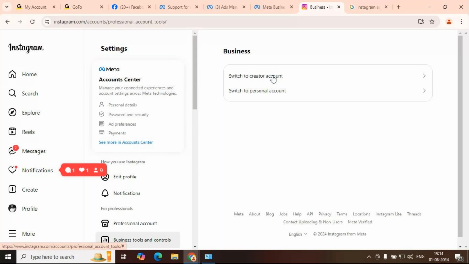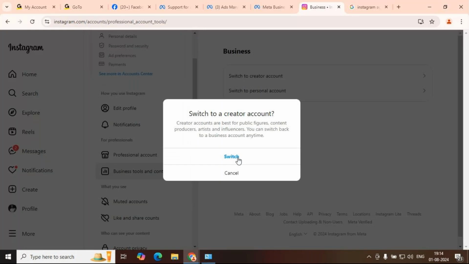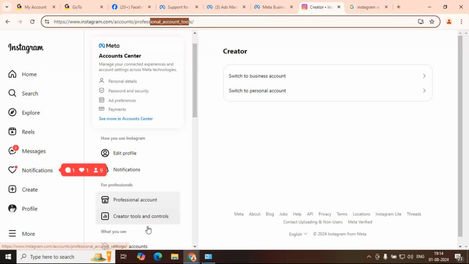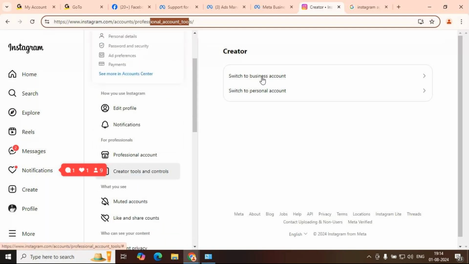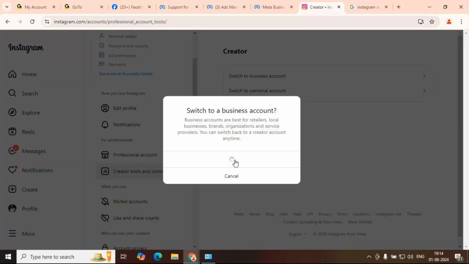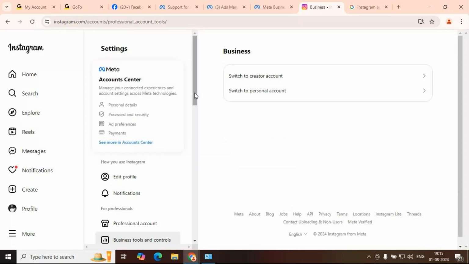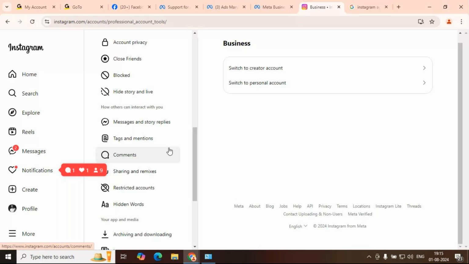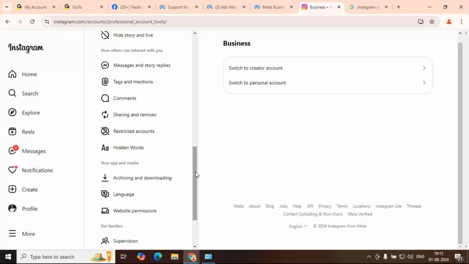So I wanted to have a creator. So switch back. So you will get professional tools. Could you see this? So creator controls, and also switch back to business account, and again switch back. And you can change it. So like this, you can change this option. Understood?